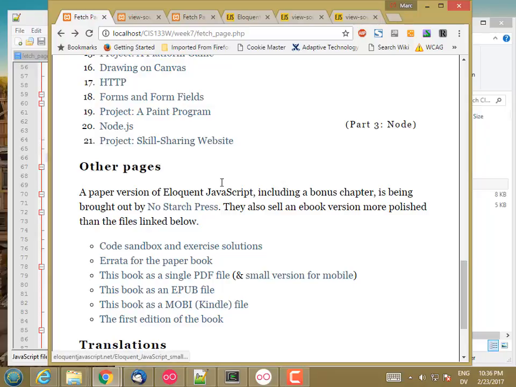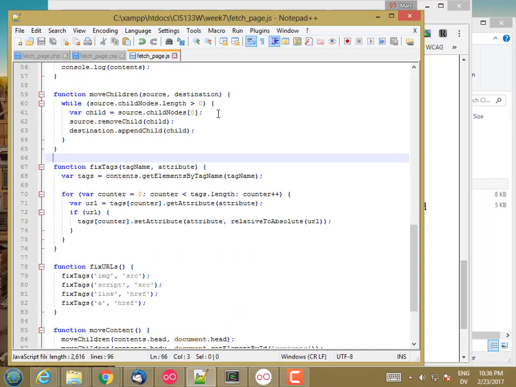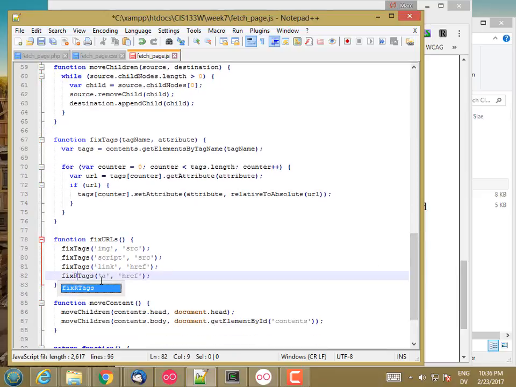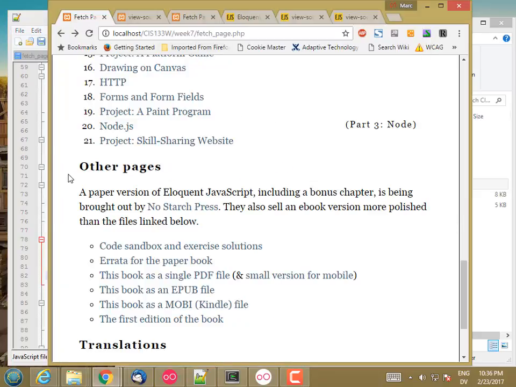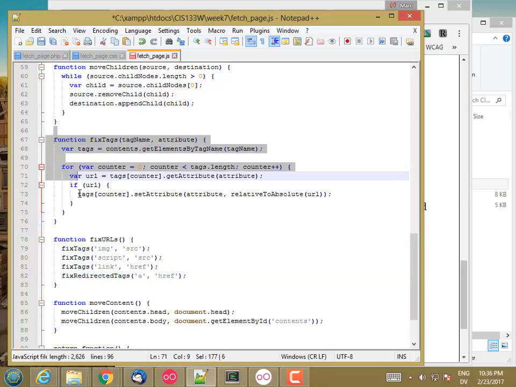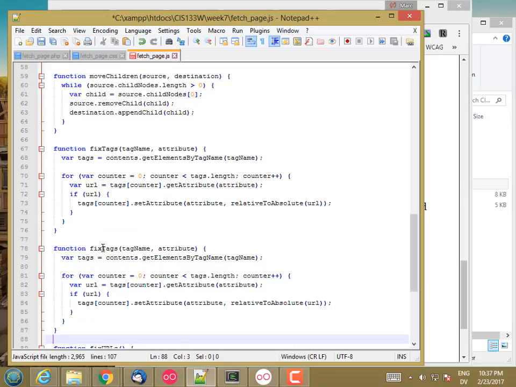Okay, so let's fix the anchor tags, and this is actually going to be pretty straightforward. So instead of calling fixTags, I'm going to call fixRedirectedTags, redirected back to fetch page. So let's go ahead and start by copying fixTags, paste, and then fixRedirectedTags.